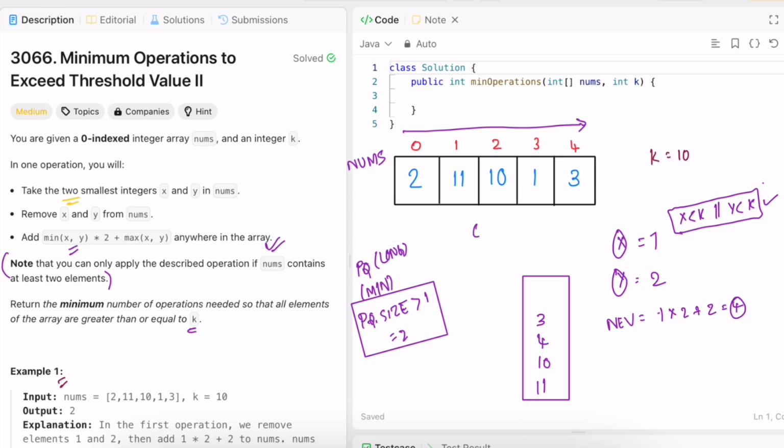And finally our count, since we performed one operation, count will be incremented by 1, which will be our final output. Now count is 1. Now let's perform the operation because this value is still satisfied. Now x is 3 and y is 4. So these two values will be removed from the priority queue. Now let's calculate the new value. New value is equal to 3 into 2 plus 4, which is equal to 10. Add this 10 into the priority queue. Now we performed an operation, so increment count. Now we have to continue because this exit condition is satisfying.